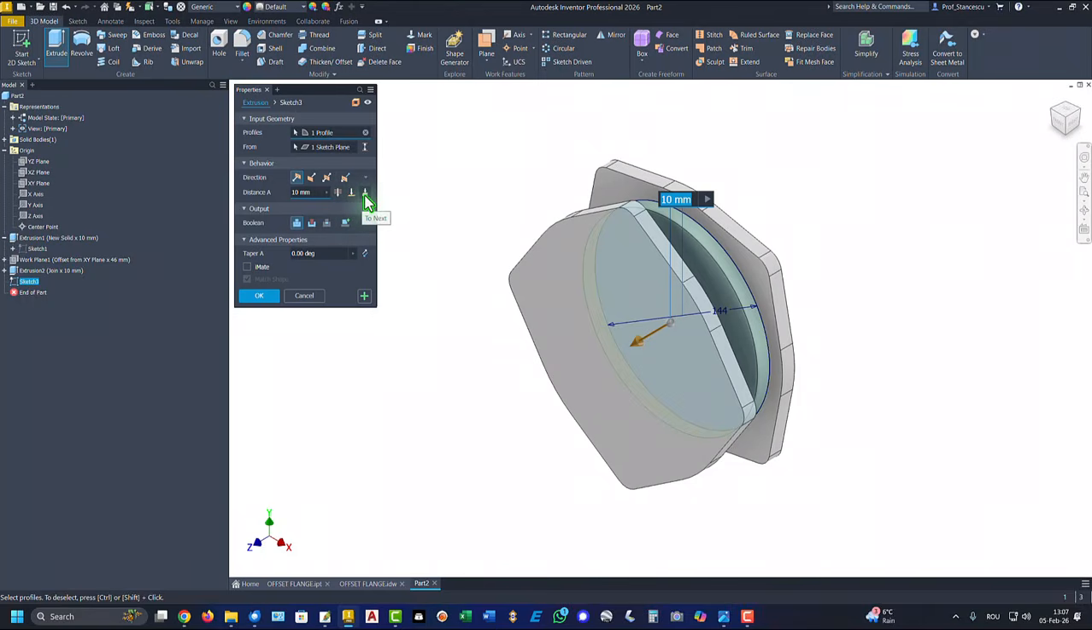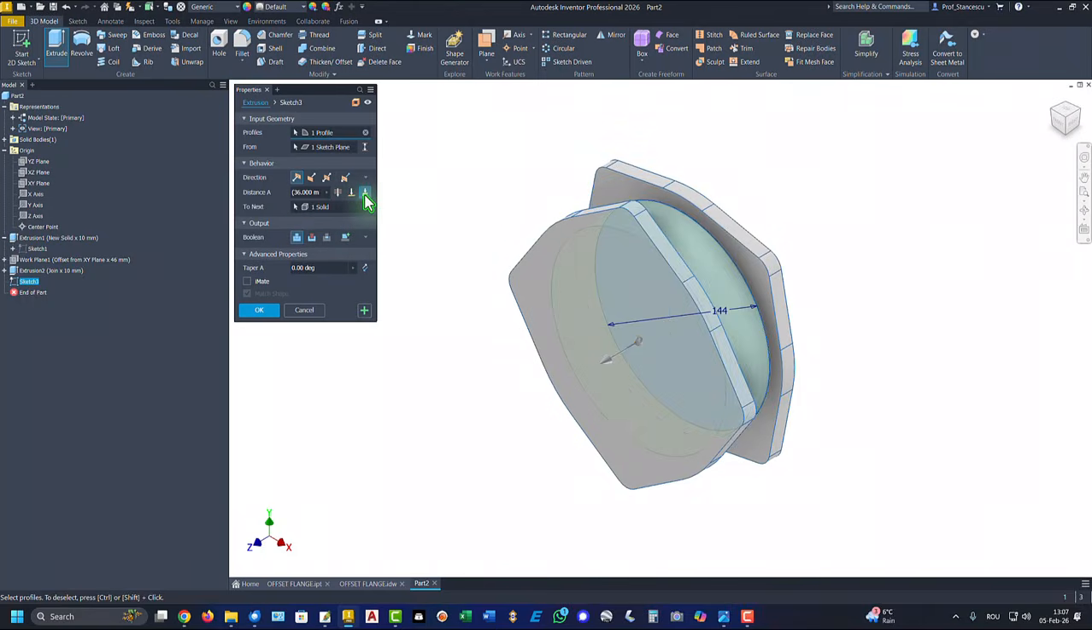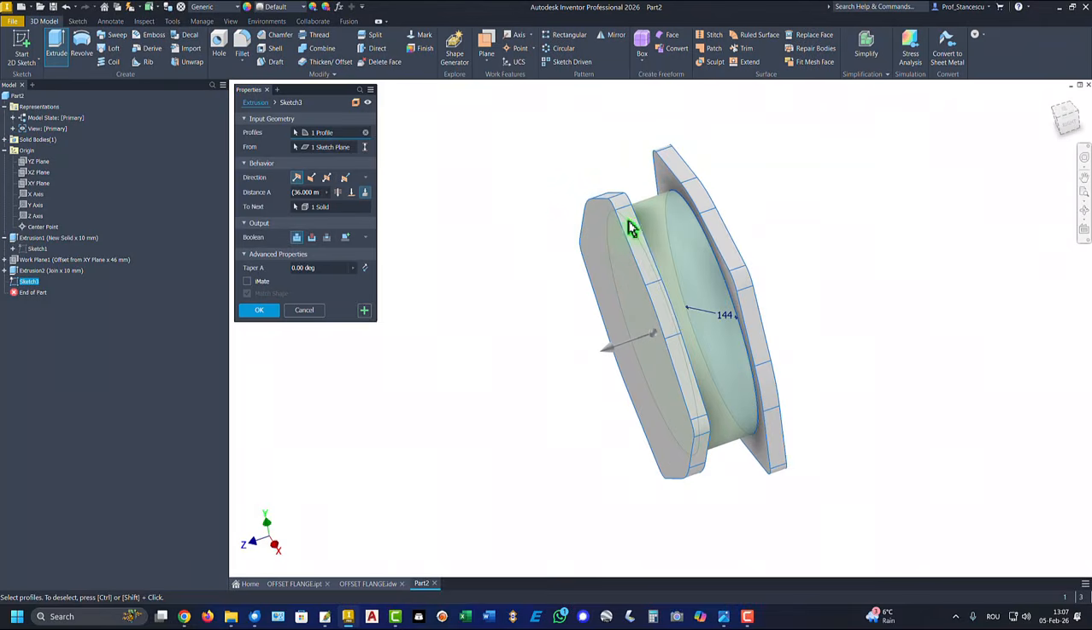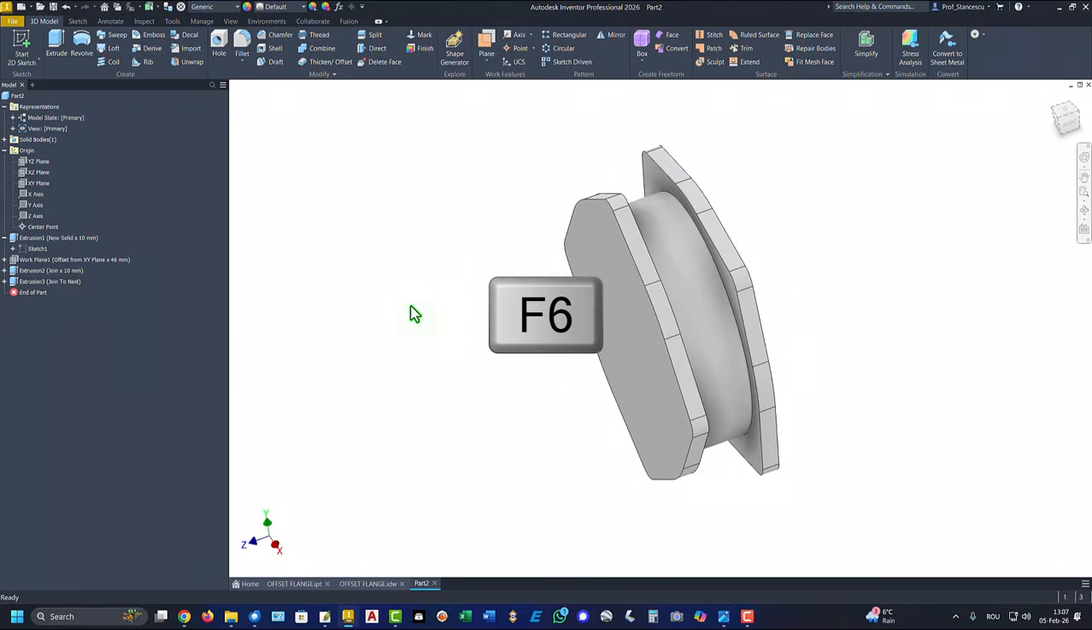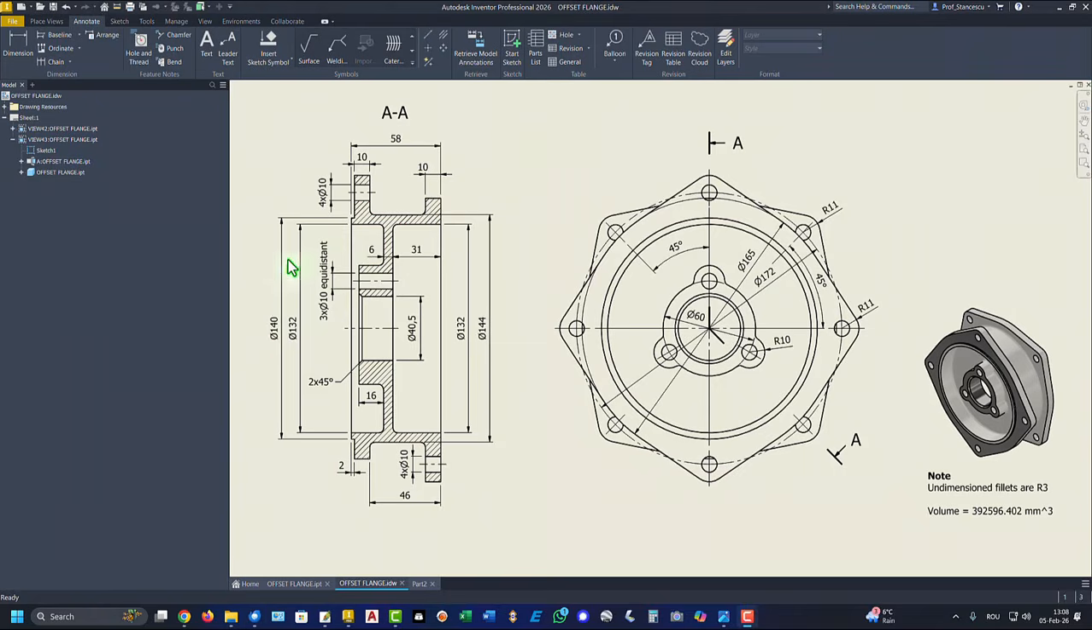To a plane or to the part? See, to the part. First face encountered by this extrusion is accepted. Next is the extrusion of 140 on this face, 2 millimeters thickness, and next is this internal hole, a big hole of 132.